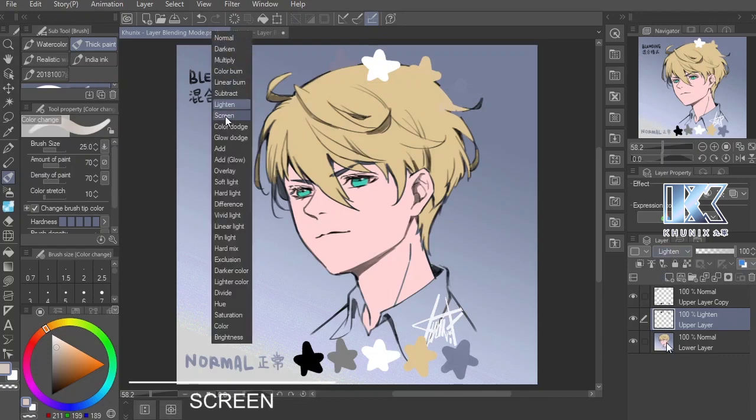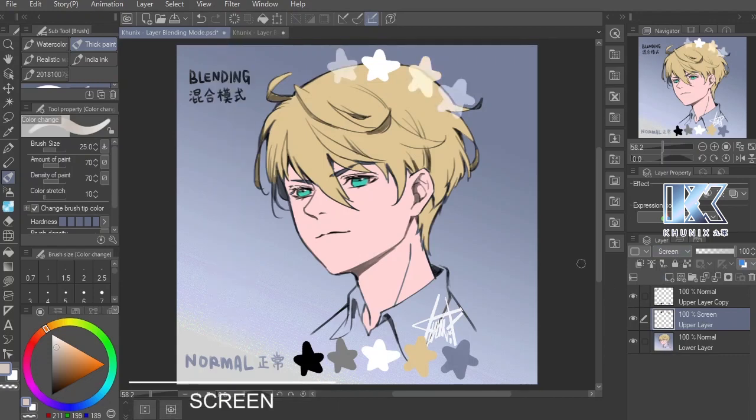Screen. Invert and multiply the color below layers with those on the screen layer. After blending, the colors are brighter than the originals. The effect is the opposite of multiply layer, using it for glowing effect.